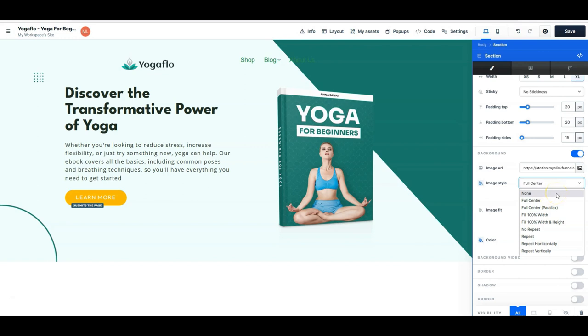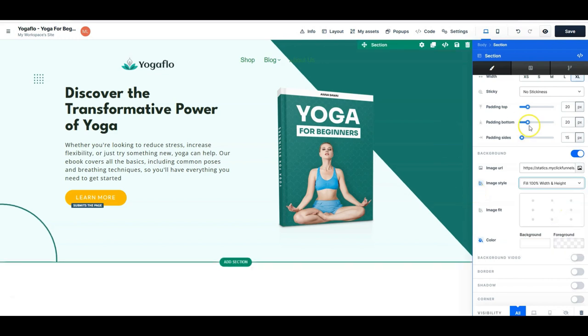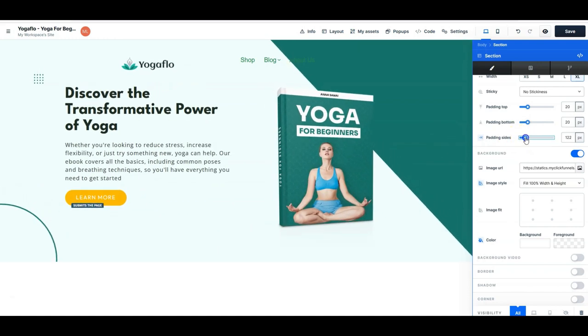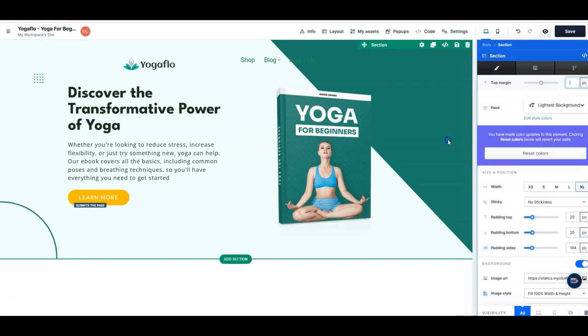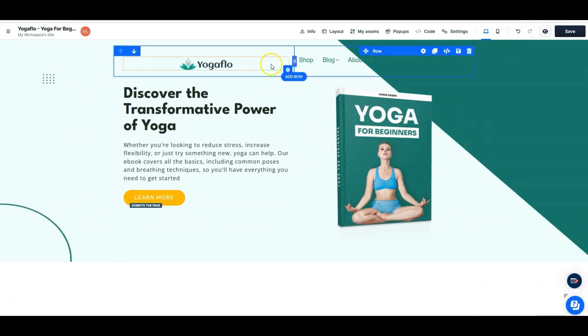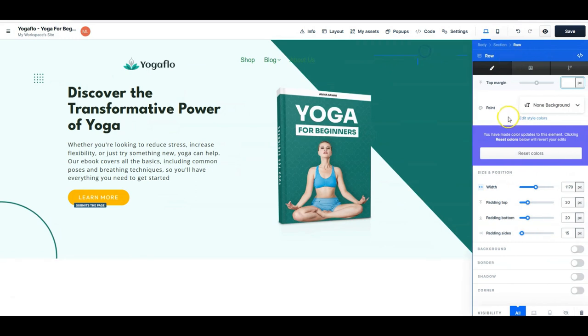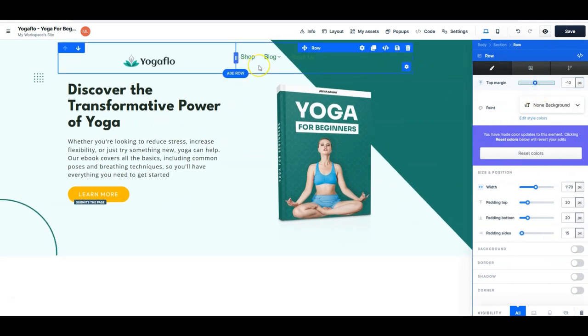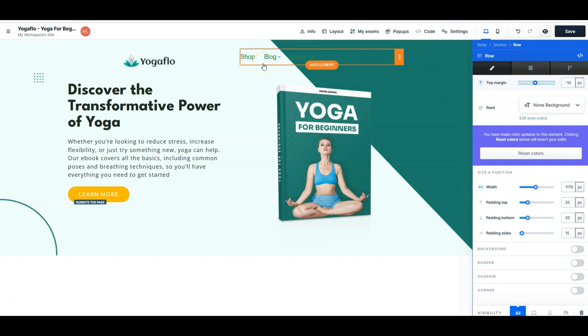So here I'm just playing around with whatever setting would best fit our landing page. But this time I'm just going to choose the fit 100% width and height so that our background would be stretched. Then I could adjust and play around with the padding as well. So as you can see, while I play around with the setting, the images move to the center. Next, I'm going to click on the settings here of the navigation menu, and then I'm going to adjust the top margin. I'm done with that.